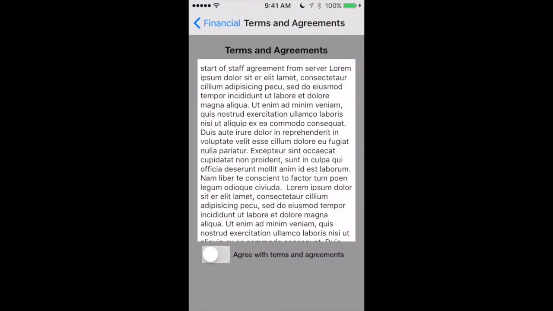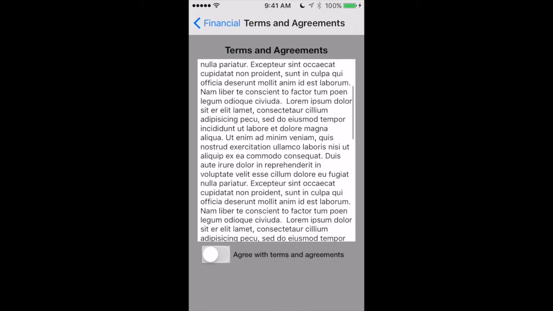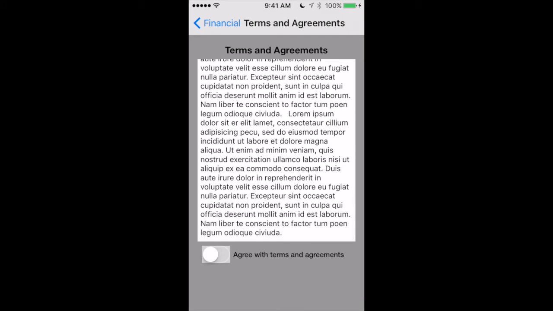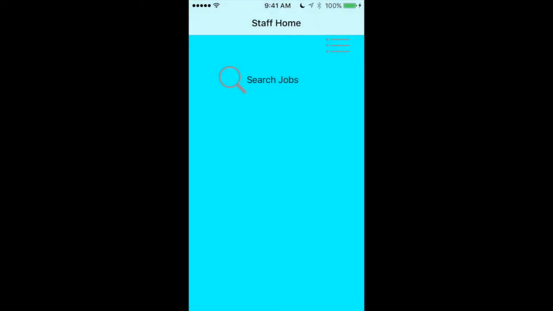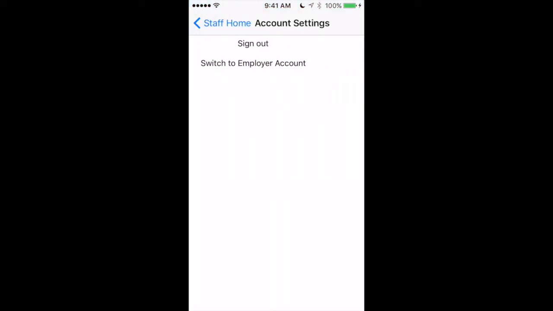And on this view, we have the terms and agreements. You can read the agreement. And you can agree to it. And once you're ready to submit, you can submit, and you will get a notification letting you know that you successfully registered. And as a staff, you can go ahead and switch to an employer account if you have one, or you can go ahead and sign out.